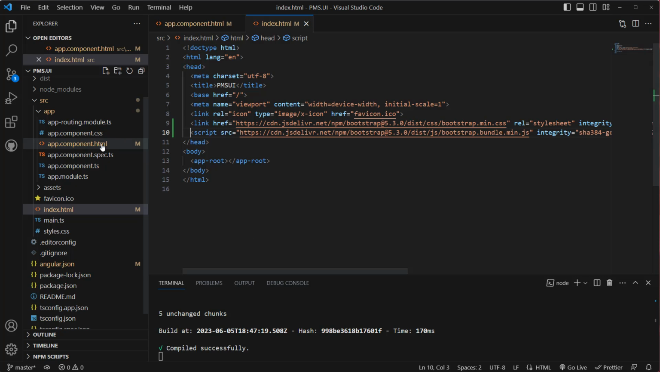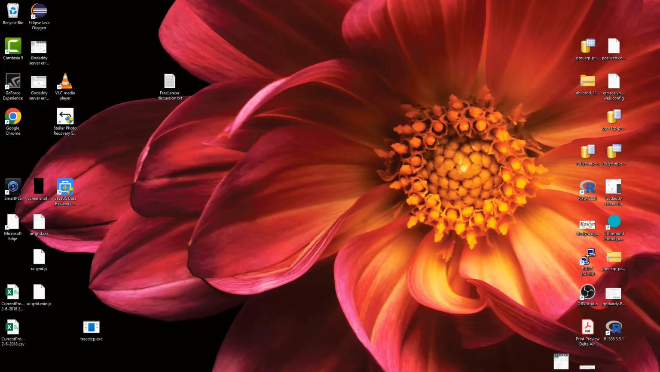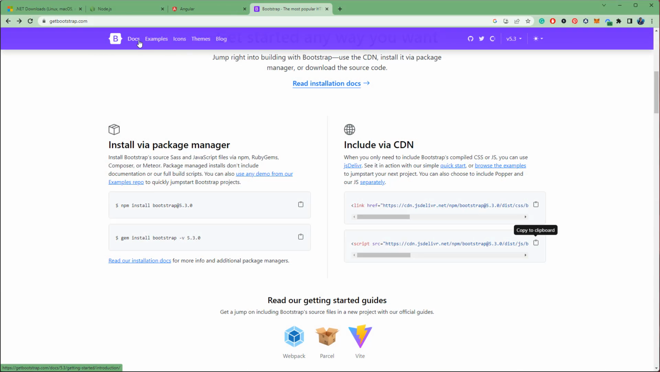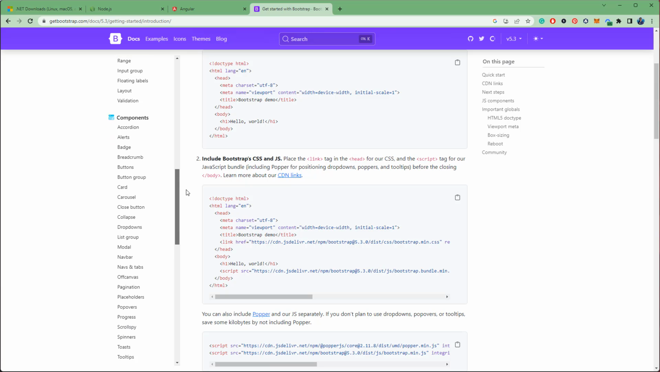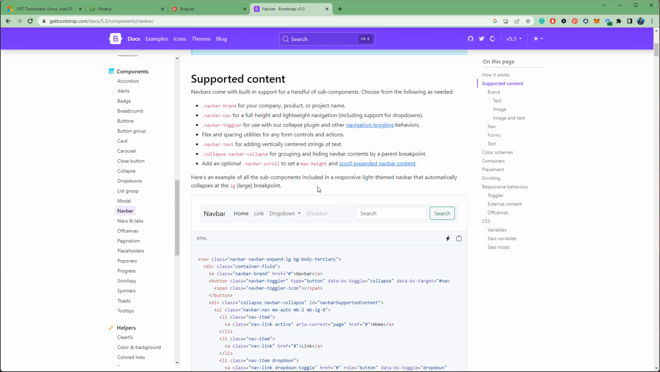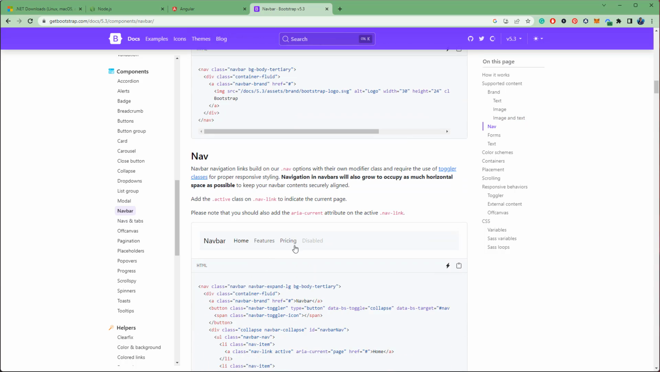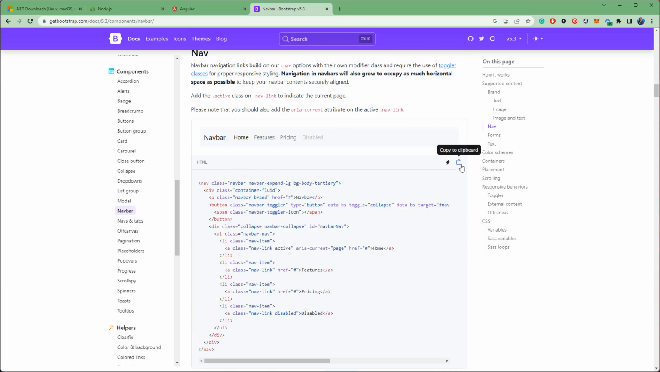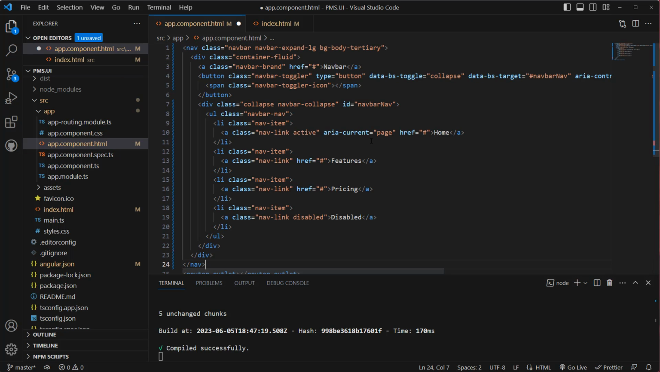Okay, now let's go into the app.component.html. I would like to add a Bootstrap navbar, which is under components, I guess, yeah, under components, and I would like to add a navbar something similar to this one, maybe, yeah. So let's copy this source code and paste it here, and see what it looks like.